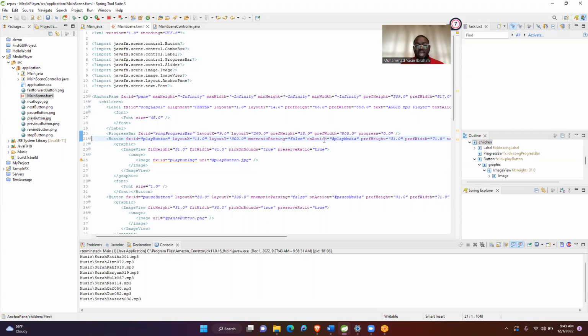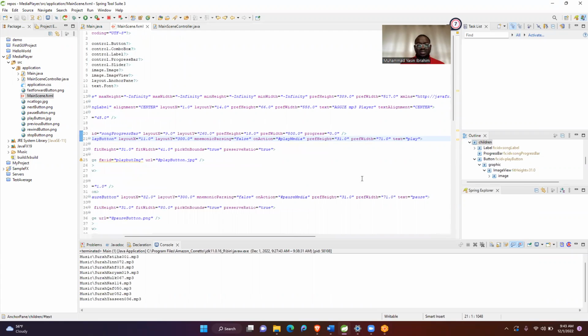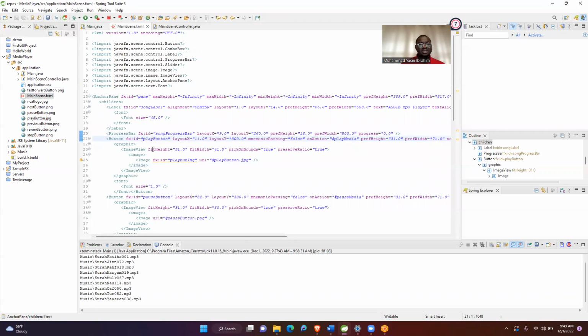And moving on to on action, this on action is just telling us that once the user interacts with this button by clicking on it, what should happen? So it's going to call play media. Play media is going to be a method that I will be creating in the main scene controller class, and the text play. The play button also has other elements to it.